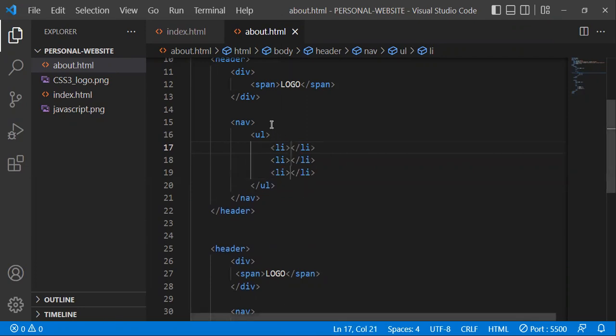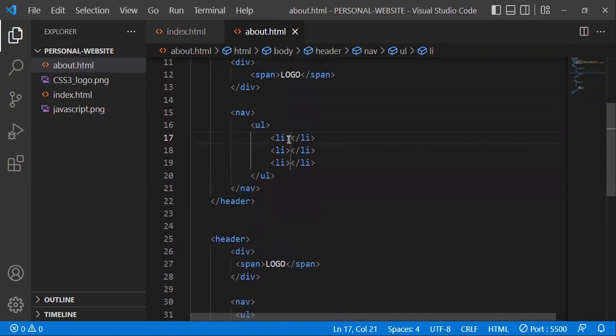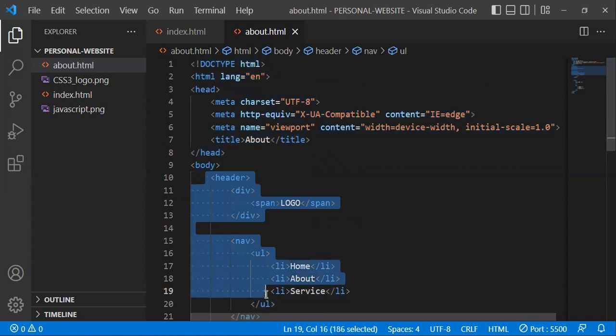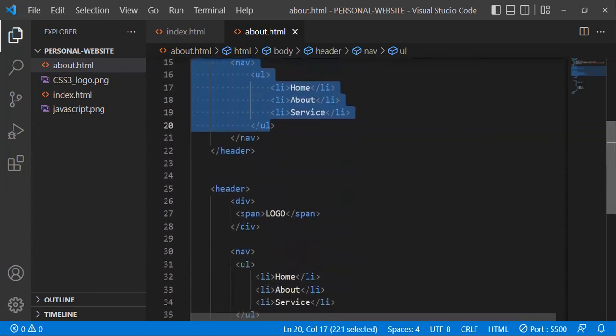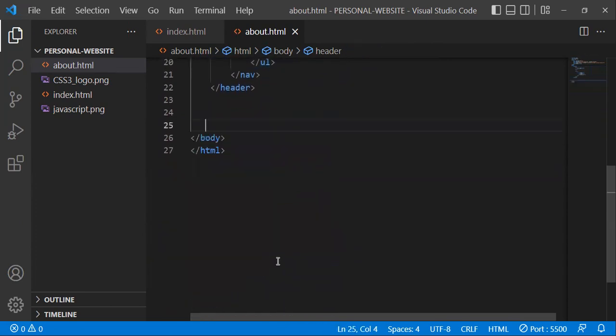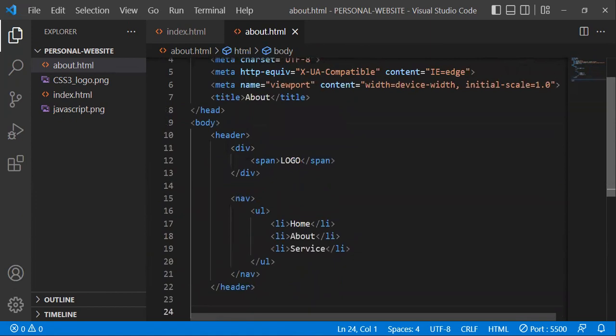So now in the first LI, we give it home. Then we have about. Then we have service. So you can see the time I would use in typing all this out. Since I know that I want to achieve the same layout, I will just copy it and paste. So I'm going to remove this. So we have that now.